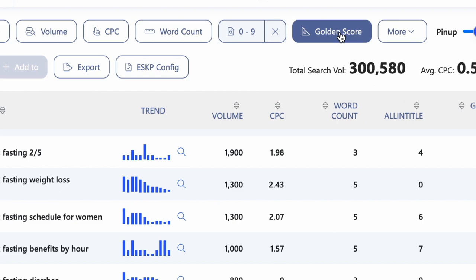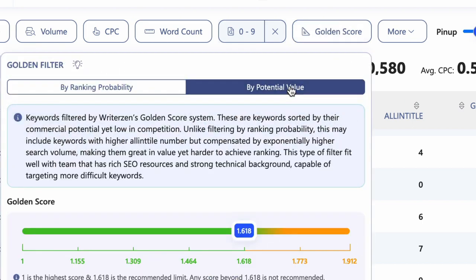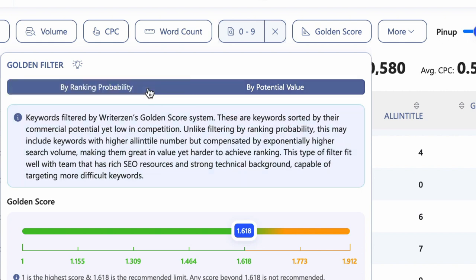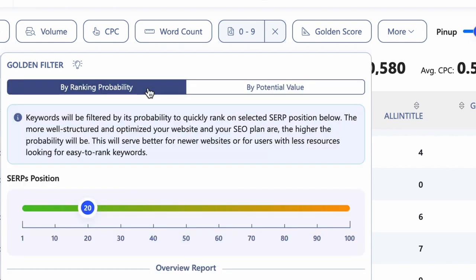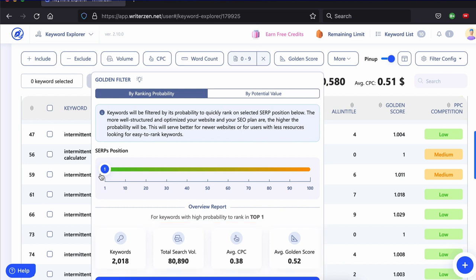In WriterZen, click Golden Score and set the results you want to see by ranking probability or by value. If you're starting out with little or no authority, I suggest you rank by probability. Use the SERPs position slider to set the allintitle results. If I move it to 1, I can see in real time the number of keywords that have a maximum of 1 result. These are the keywords you can rank for faster and with the most ease. This is the opportunity zone. If I move the slider to 10, I can see the numbers change for a total search volume of over 290,000. And these keywords are still relatively easy to rank for.